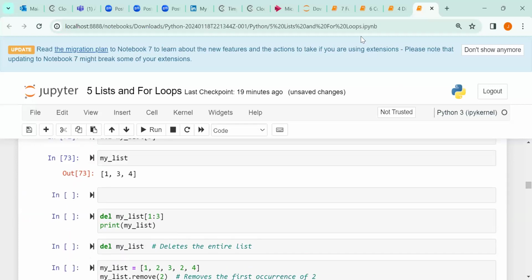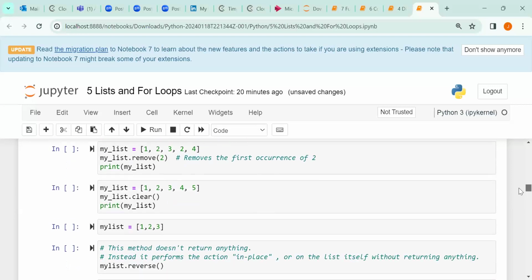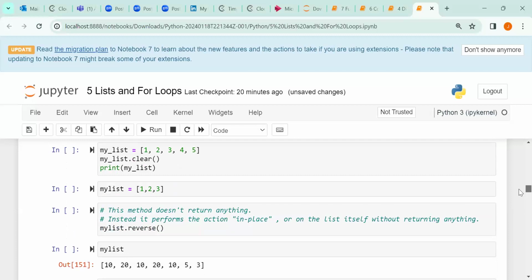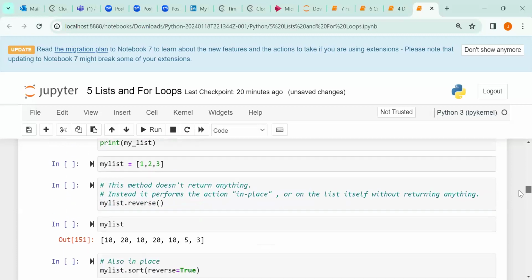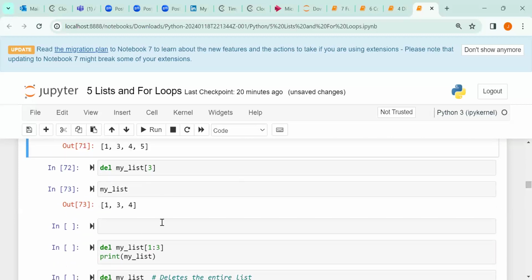So now, one major difference between delete and pop is that for delete, you can slice. You know, it's not every time that you only want to delete one element. You might want to remove more than one element. So for delete, you can slice through the list.